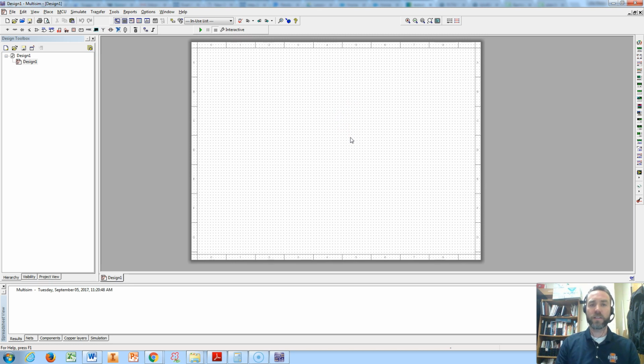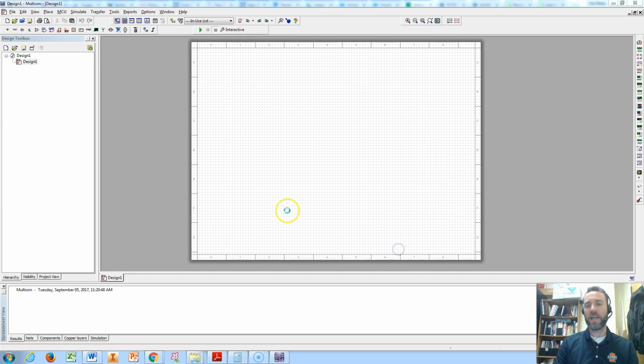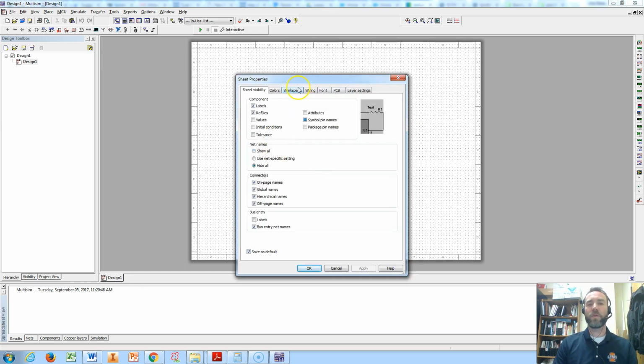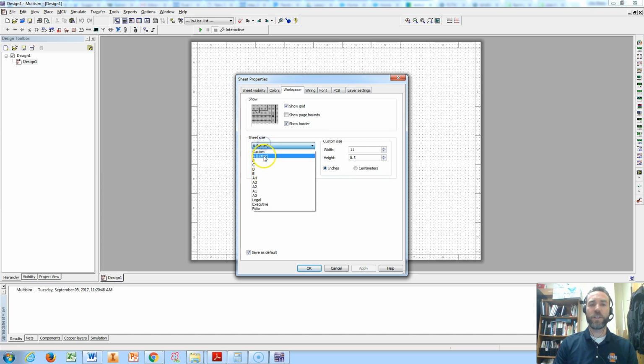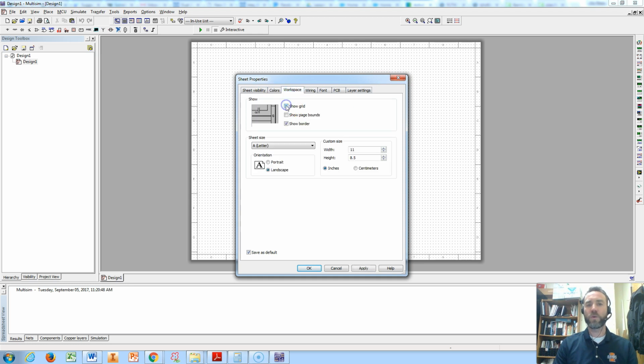So if yours looks like this, good. If not, you're going to give it a right click and you can change the size of your paper by going to workspace and literally changing the size of your paper. And I think somewhere in there on the workspace, show grid gives you those dots as well. I'm going to leave mine as just an 8.5 by 11. That should work okay for right now.